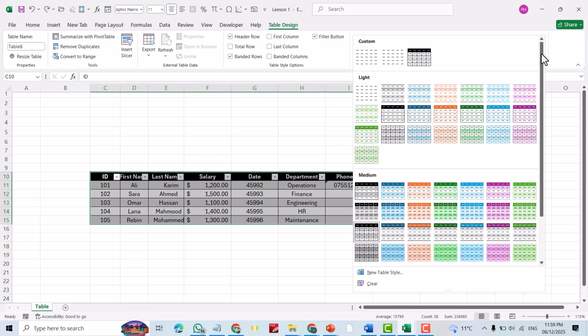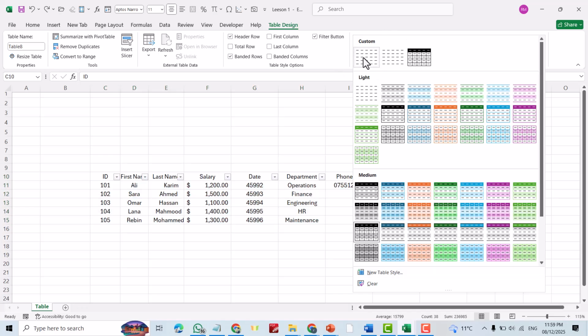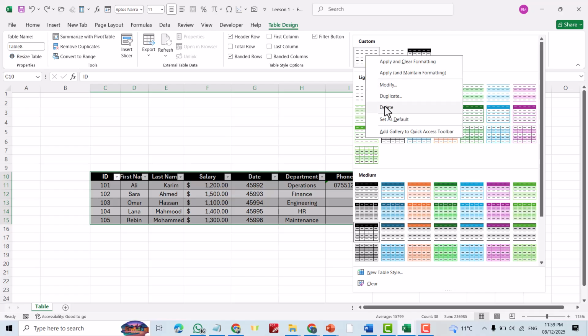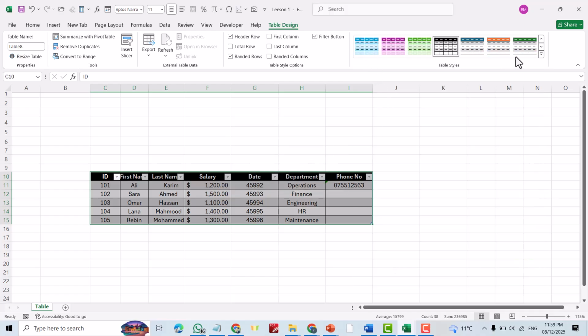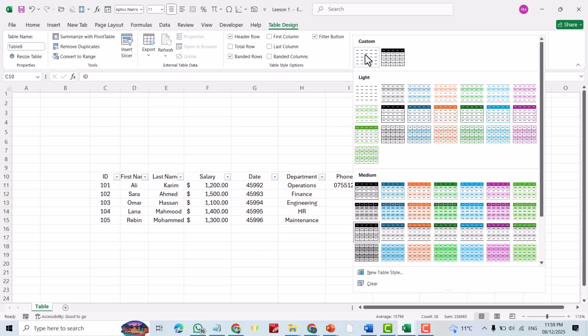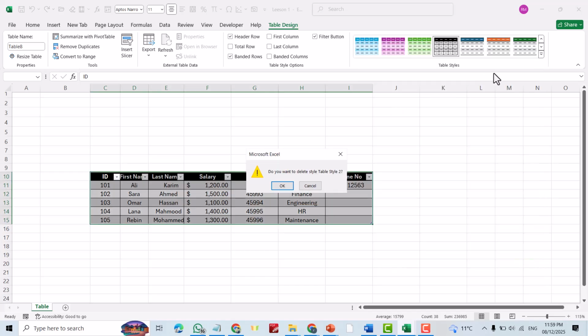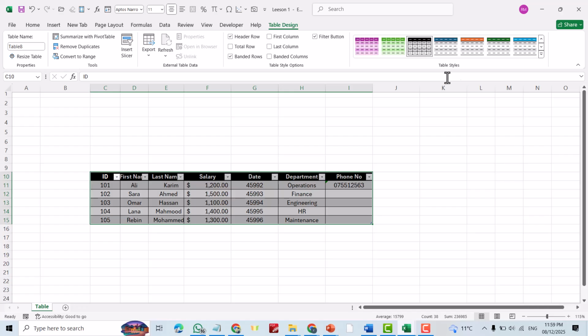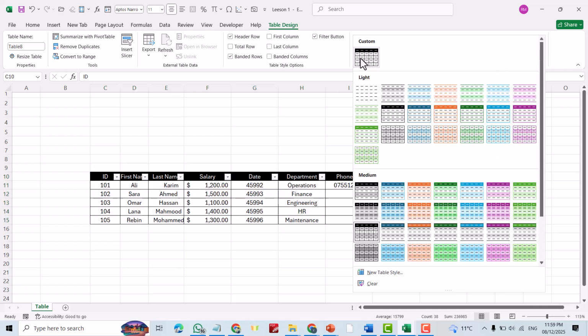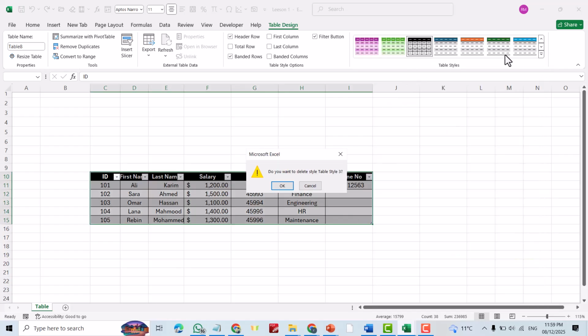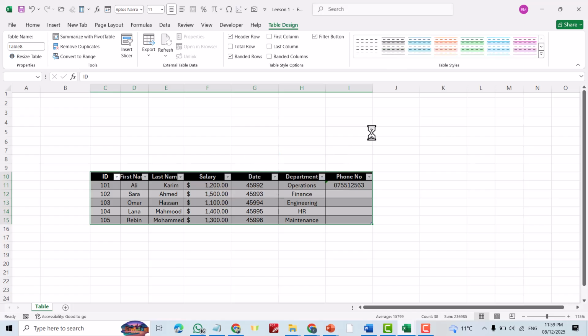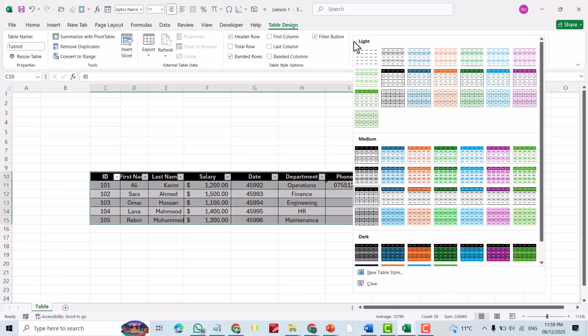For example, you want to create a custom table, just select the table, Table Design, open this one. Here we have New Table Style. You can select new table style and it comes to here. Here we have 3 custom tables. For example, I want to delete this one. Again, 2 remain, delete. Delete. Now I don't have any custom table, and I want to create one.